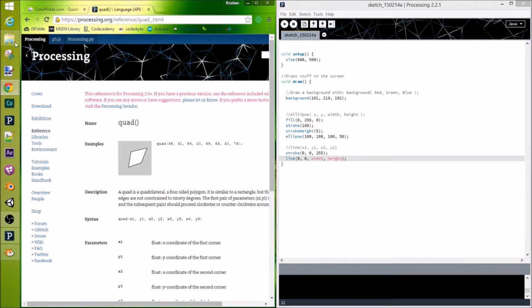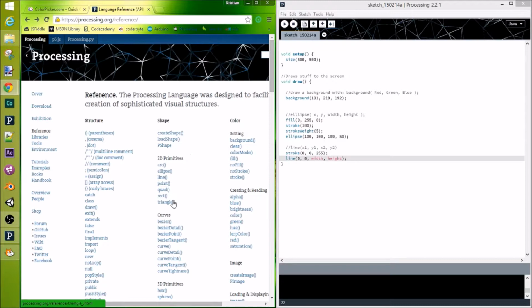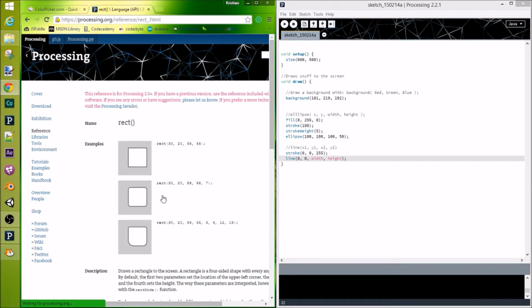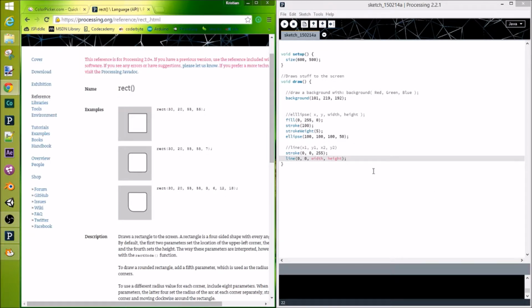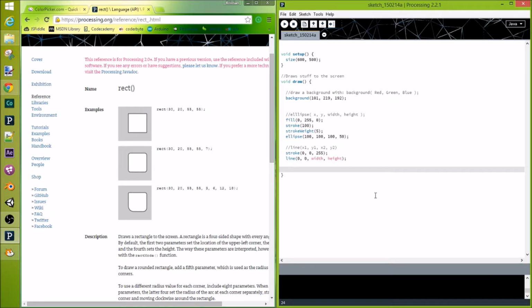Next up is going to be called quad. Oh no, not quad. Sorry, I don't want to do that next. I want to do rectangle. Here we are. So for the rectangle, there's three things you can do, but we have rect. We've got the x and the y, and the width and the height.